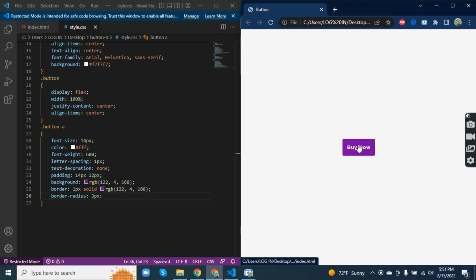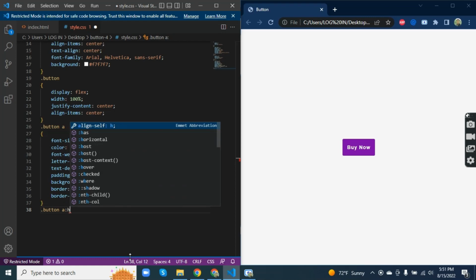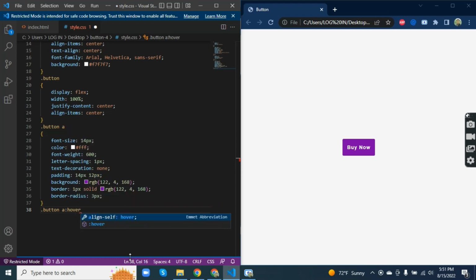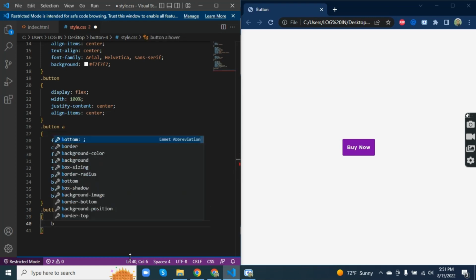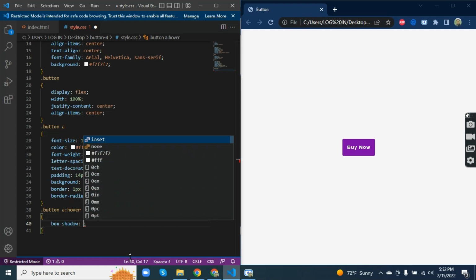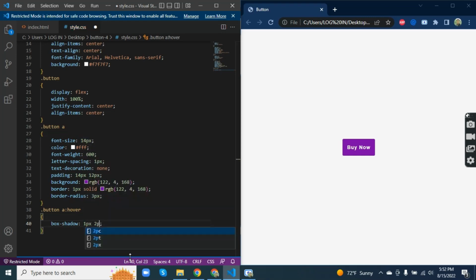And we'll set the hover effect of this button. That's why we'll code for our hover effect later, and it will just bring some box shadow, nothing else. Box shadow would be 1 pixel, 2 pixel, and 5 pixel, and the color would be slight black. That's why we have set the code hash 333.